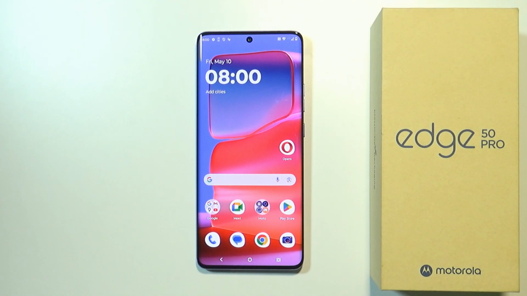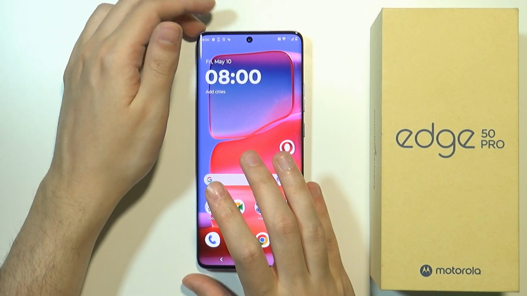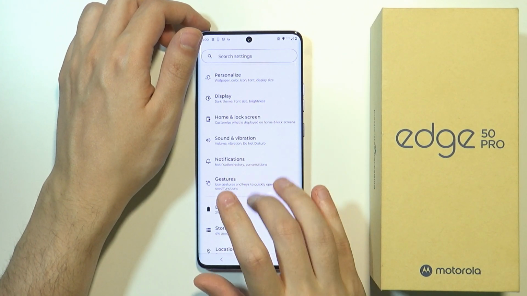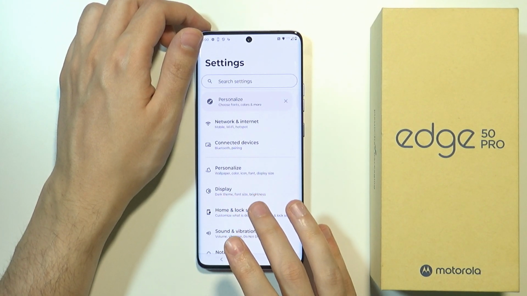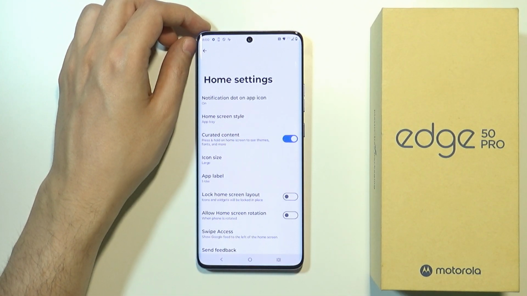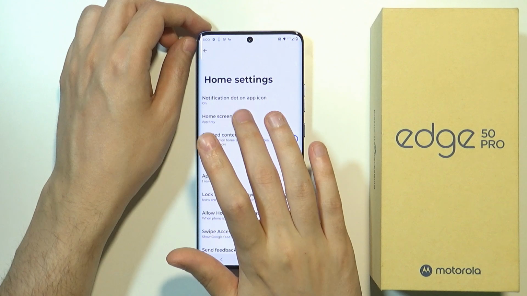Hello, in this video I'm gonna show you how you can enable and disable the app drawer on Motorola Edge 50 Pro. The first thing that we need to do is go to the settings, and then in the settings we want to find and go to home and lock screen. Then choose home settings and then choose home screen style.